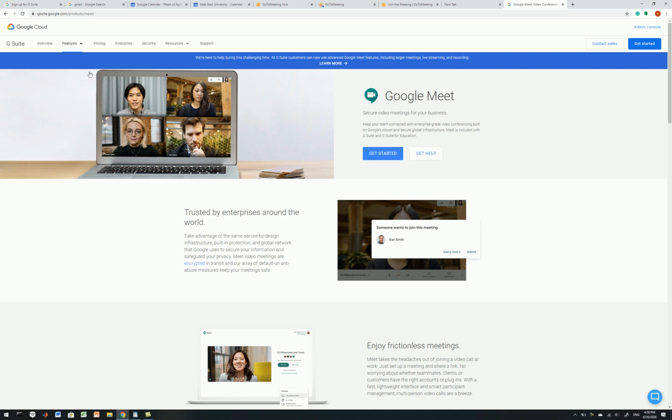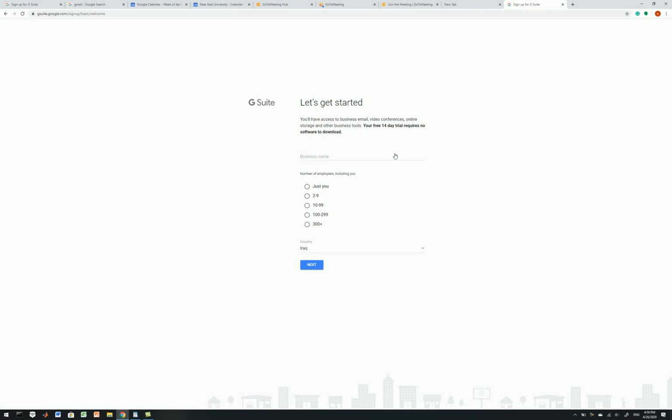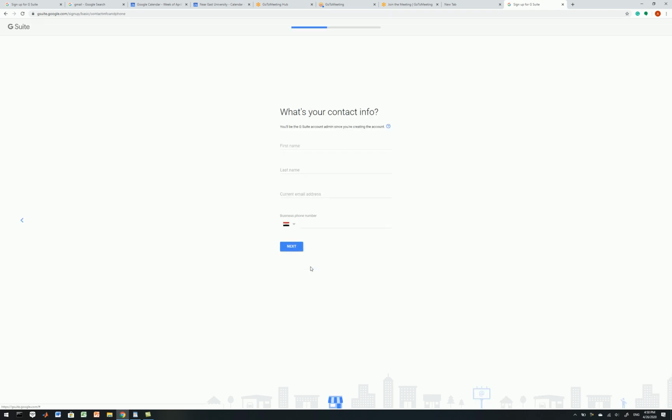What's a G Suite? G Suite is like a classroom. You purchase it and you buy this classroom, and every time in these meetings you will be able to join this G Suite. In order to start with the G Suite, we have to start the meeting, and this is where you start creating your G Suite. It will ask you whether this account will be used by one person or many persons. I will say 10 to 99 persons will use the same account, for example.